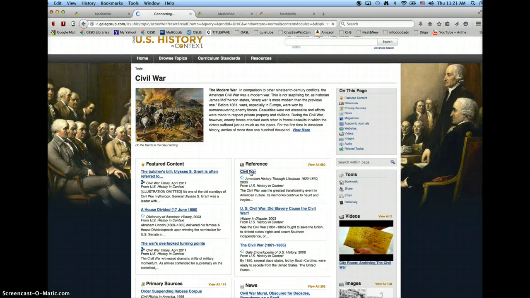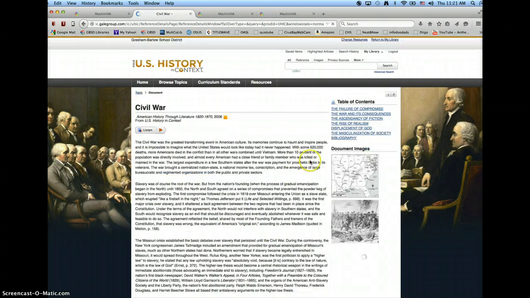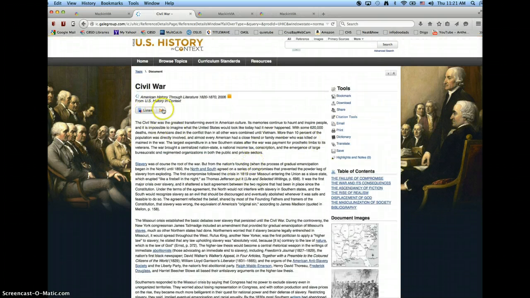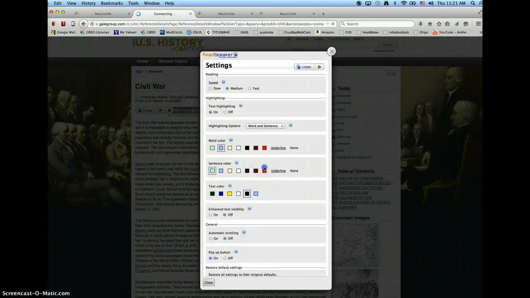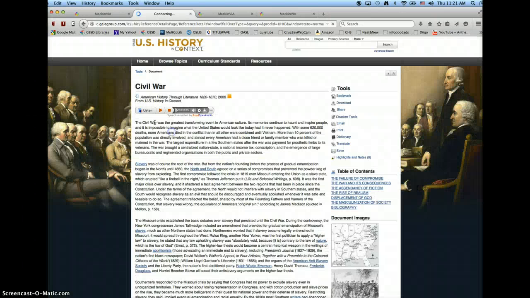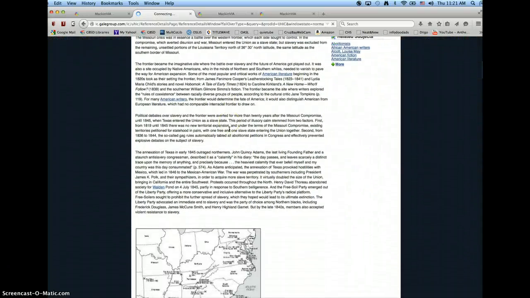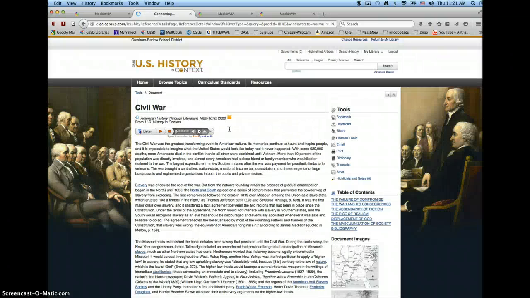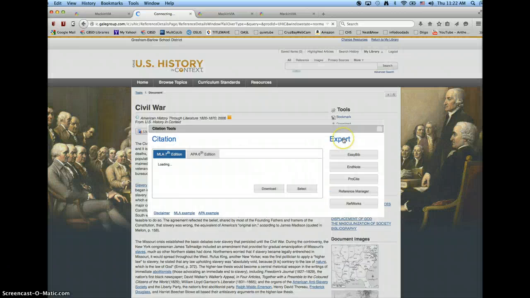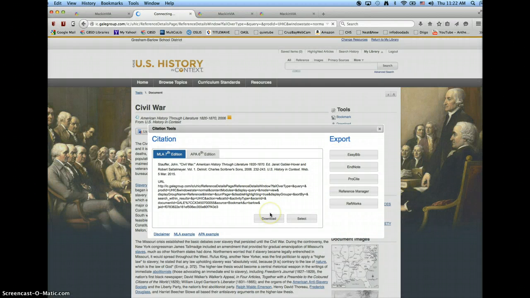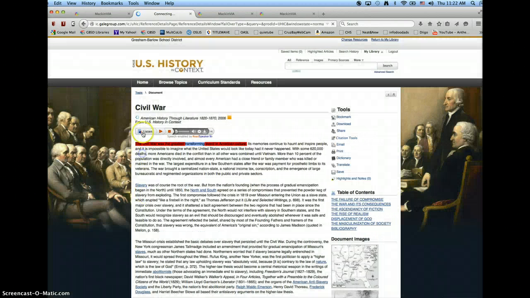So if I go into Civil War and I click on something, it's going to give students an opportunity to listen to the material, and they can choose the speed that it reads and really get involved in how it sounds. Now, it is a computer voice, so you know you're going to have to deal with that. And we have our citation tools. Civil War. So students. The Civil War was the greatest transforming event in America. Okay, so you kind of see what that does.